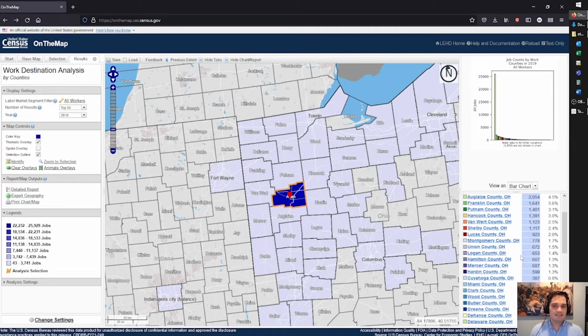And so, like I said earlier, OnTheMap has a passable visualization interface here. But this map is not particularly the best because all of those counties are the same color. I think we can do better, and there are some free tools that let us do better, which I'm going to show you now.